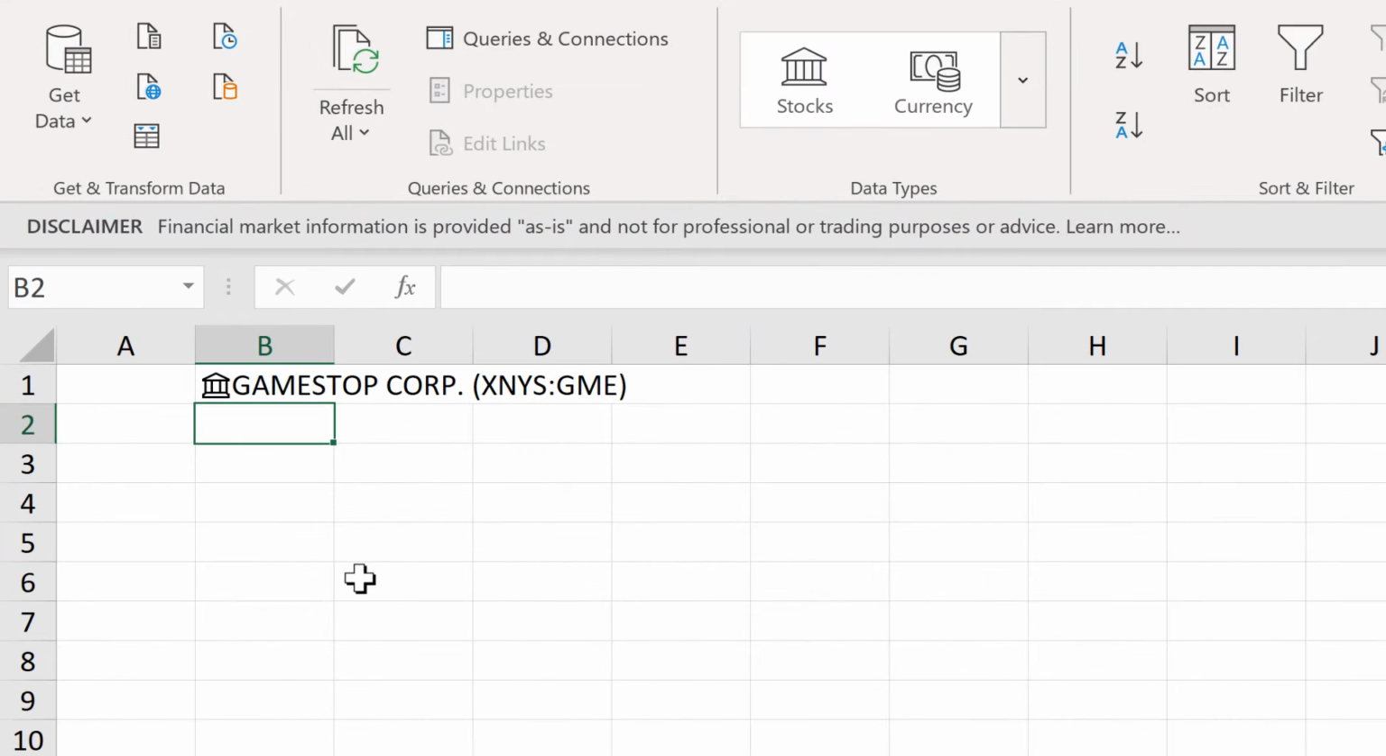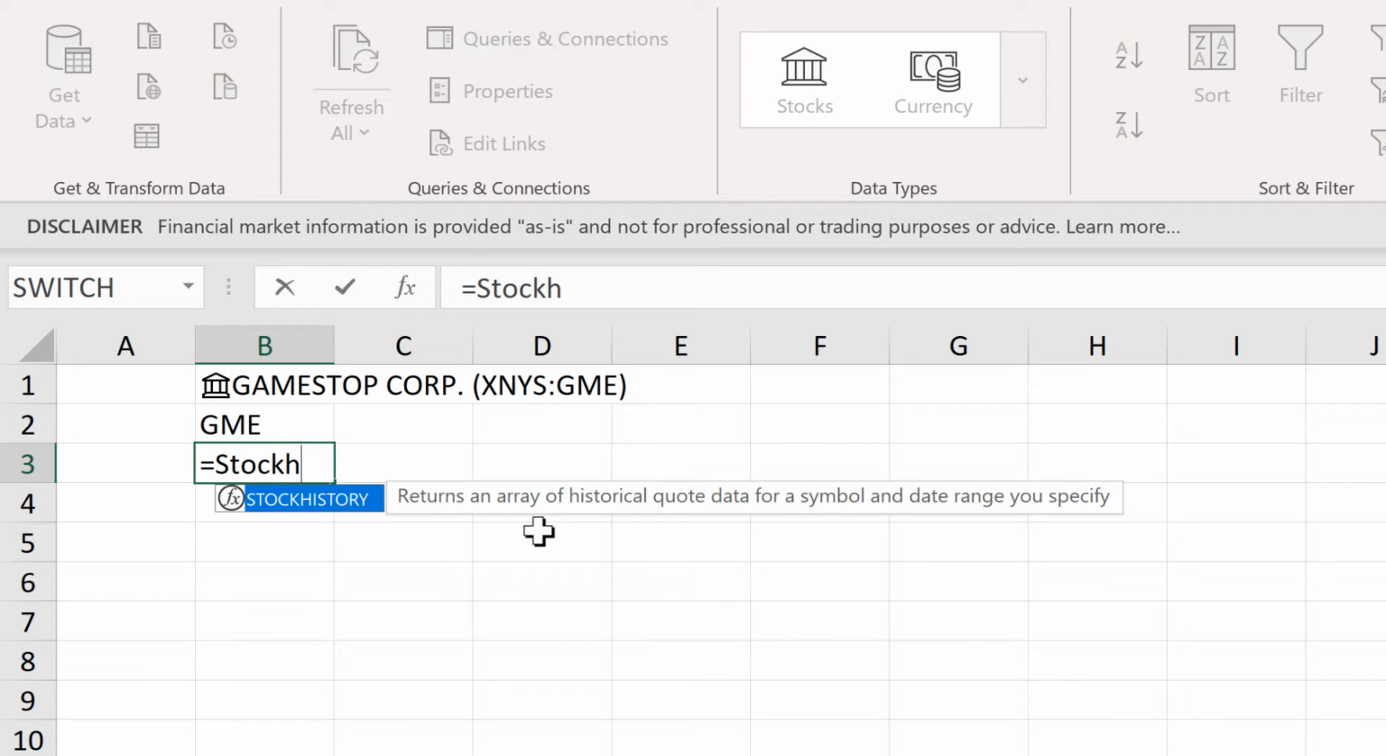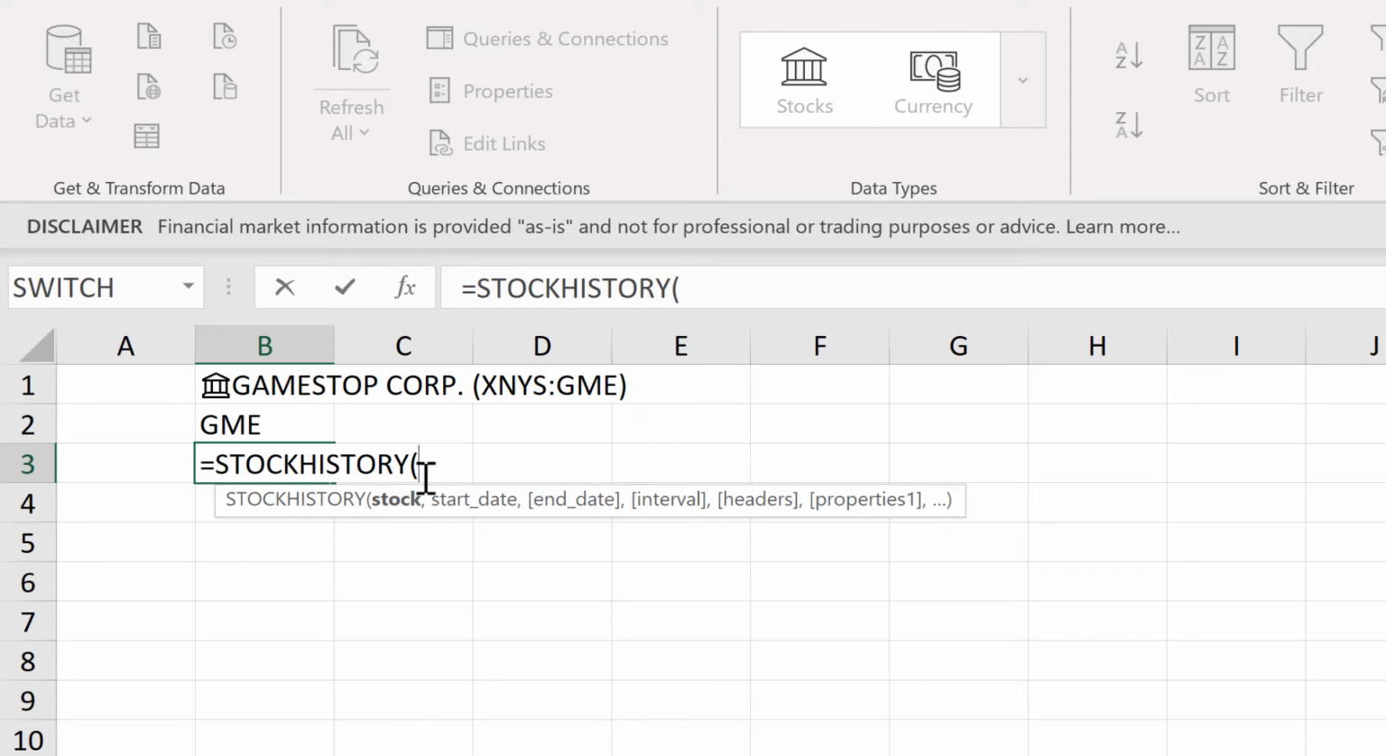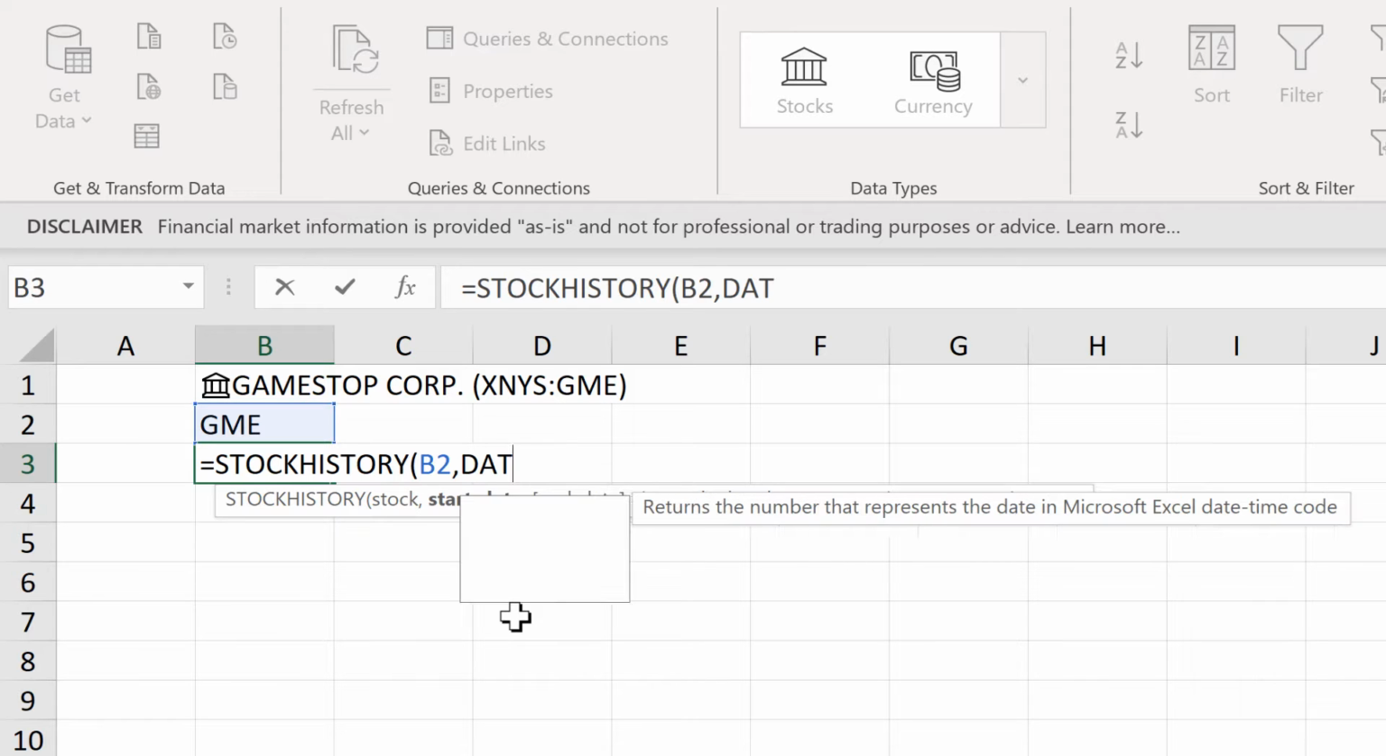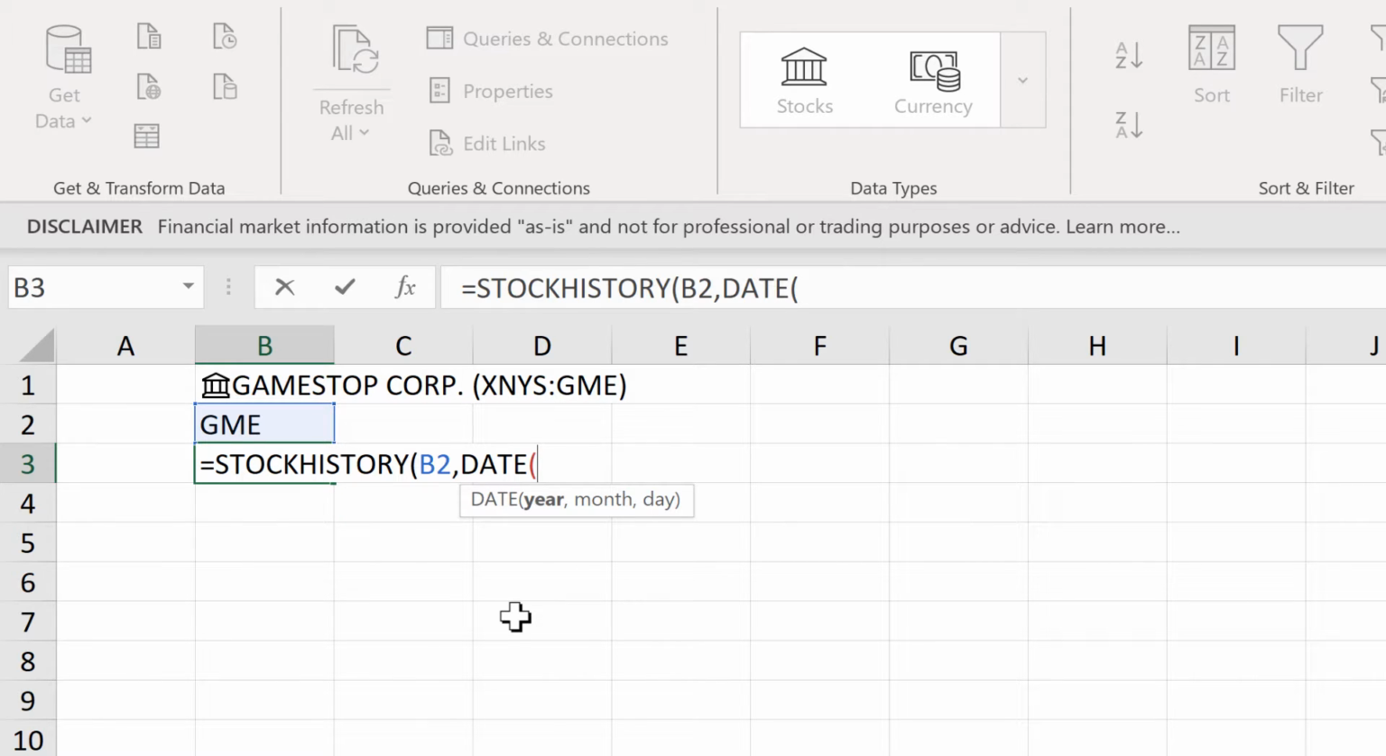And I am doing this in order to get the ticker symbol, which is the letters after the colon at the end. And then I will type GME in here and then equals STOCKHISTORY. Then the stock will be this value here. And for the start date, I'm going to use the DATE formula to create this. The year will be 2021, the month one and the day one, so the 1st of January this year.